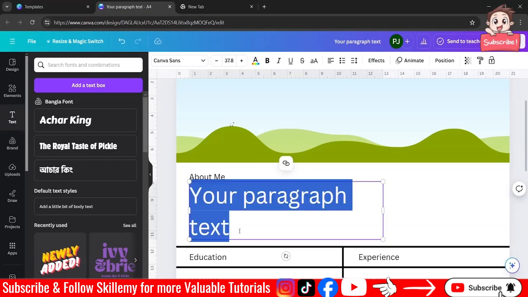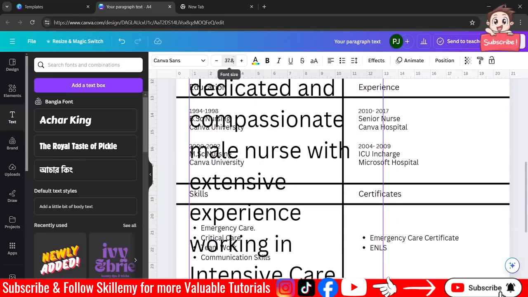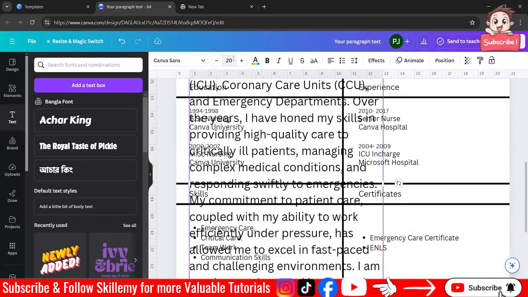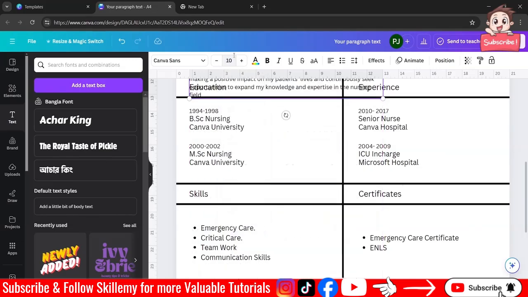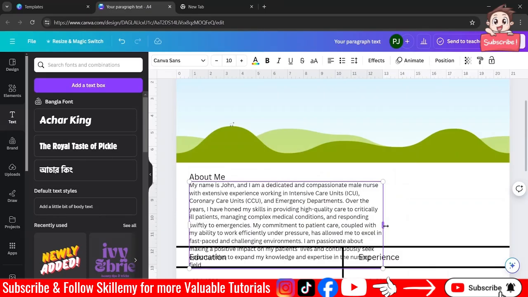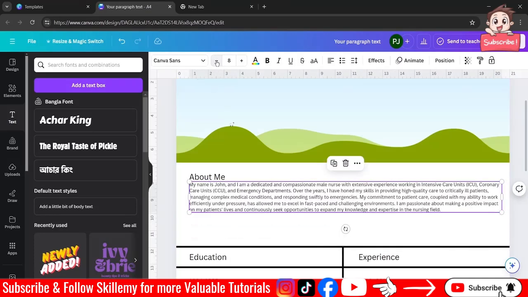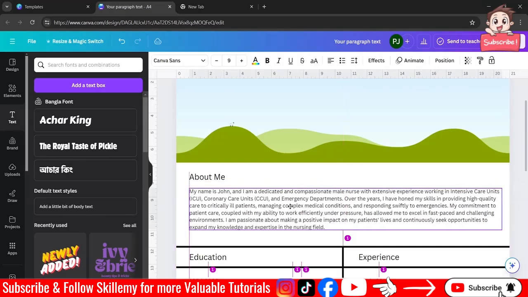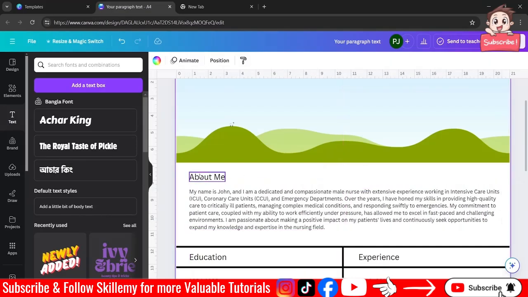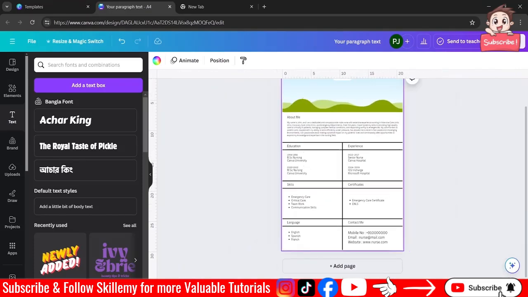Now let's go and paste this one over here. Let's decrease the font size to 20. 20 also is big. Let's put as 10. So this is the about me. Let's try to see how we can just manage this one. Now everything is quite ready.